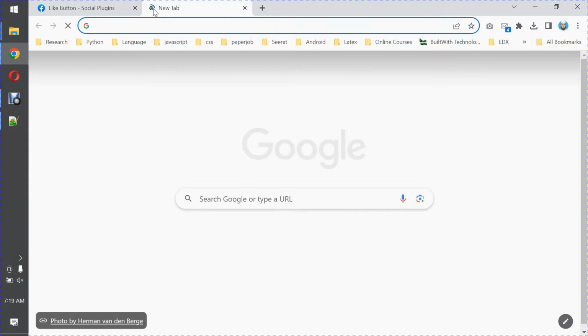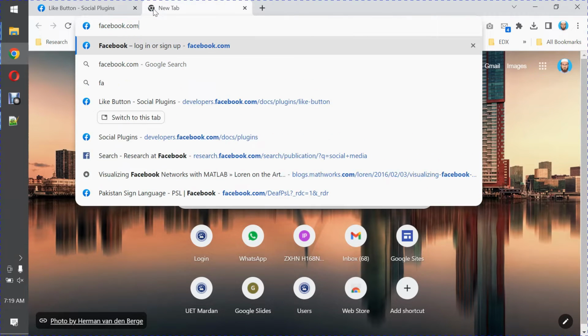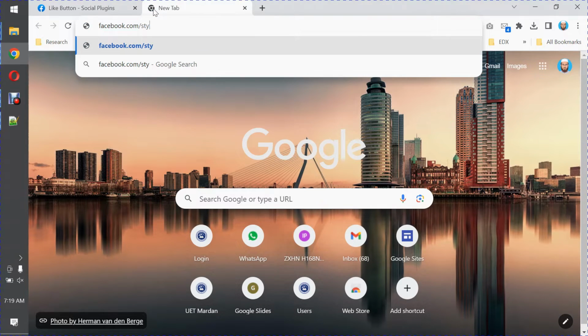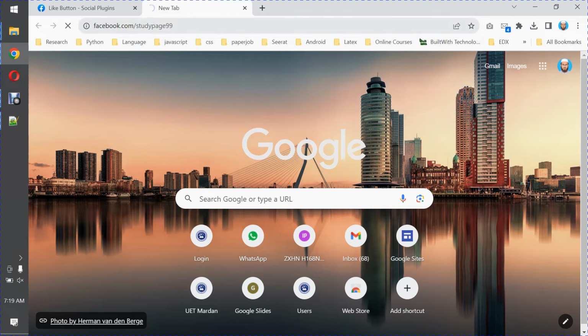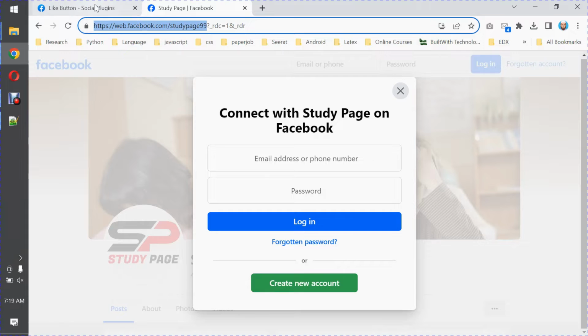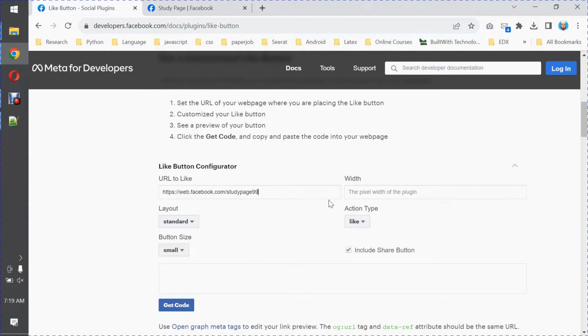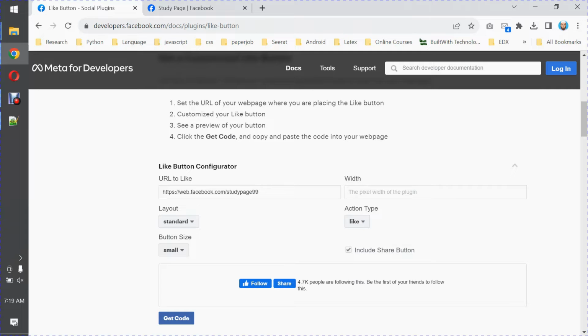Okay, the first step is to copy the URL of your page. For example, my page is facebook.com/study-page99. This is the URL of my Facebook page. So let me copy this page URL and paste it here. Next, set up the width and height of the plugin. This is the plugin. Let me give it the width 300 pixel. This is the width.